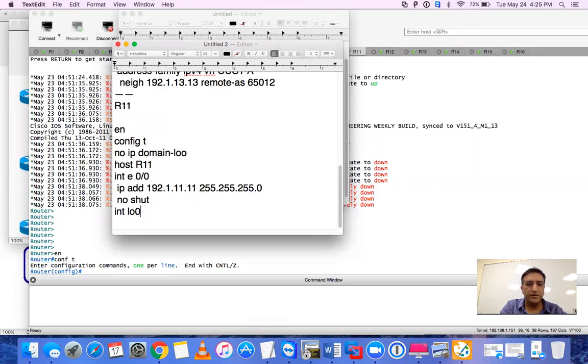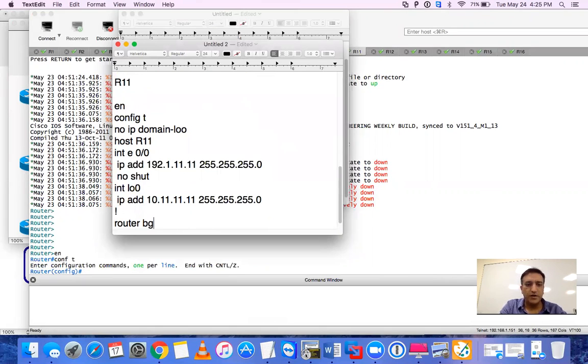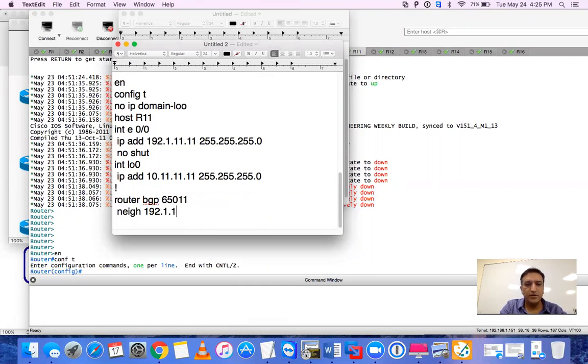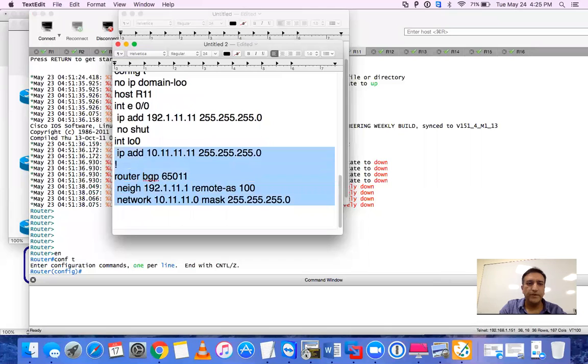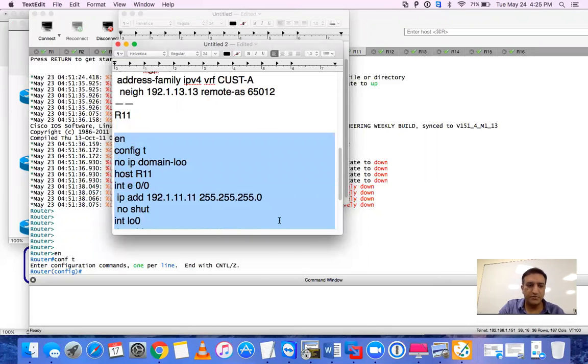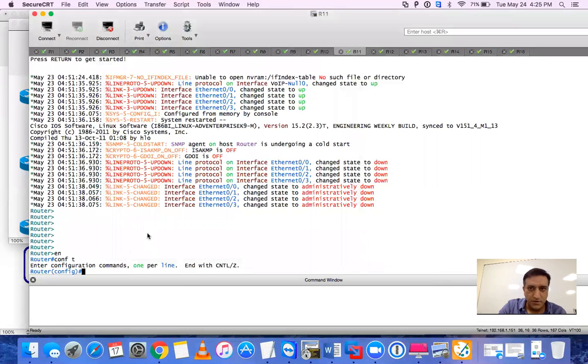Interface loopback 0. IP address 10.11.11.11, 255.255.255.0. Router BGP 65011. Neighbor 192.1.11.1. Remote AS is 100. My network statement 10.11.11.0, mask /24. So this should take care of one of my customer edge routers. That is R11.